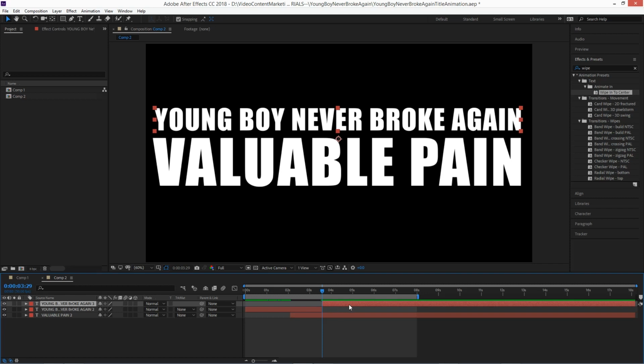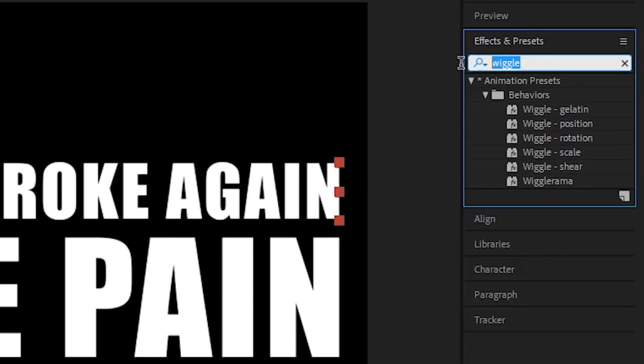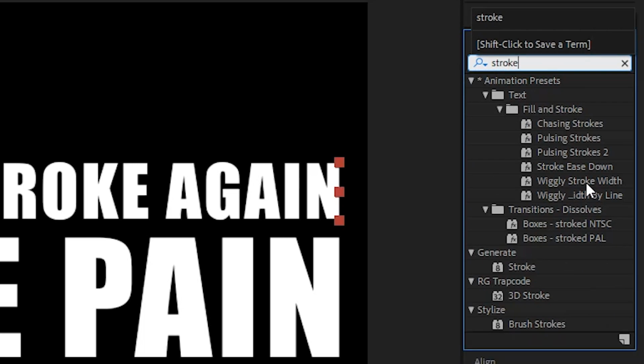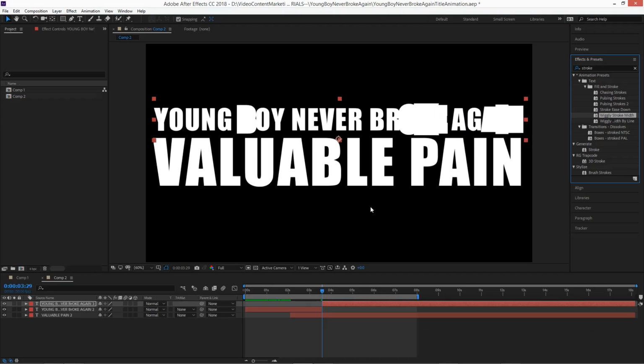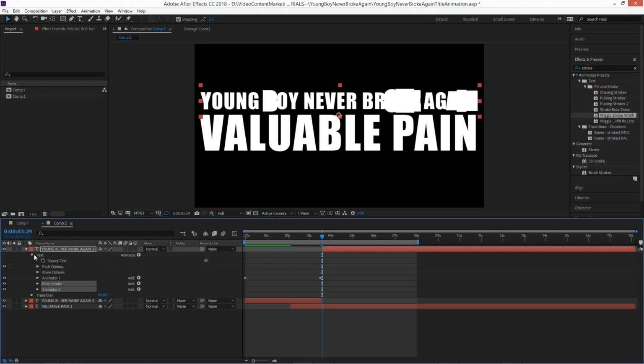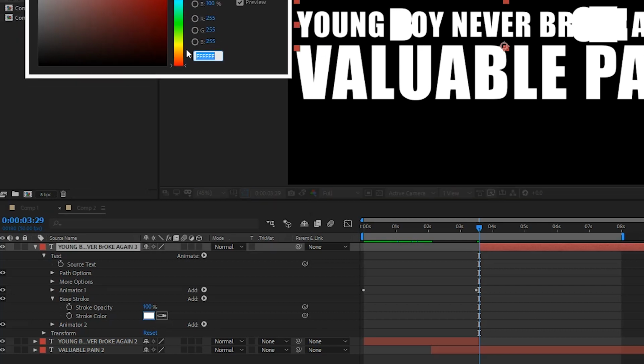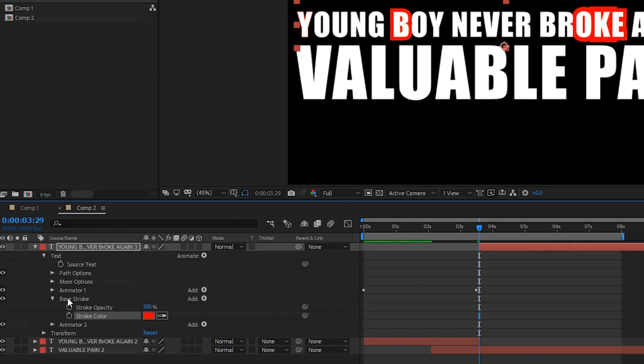With this layer selected, go to the effects panel again and search for wiggle. We're looking for a certain effect. Search for stroke. Hang on a second. Wiggly Stroke Width. Double click that, and you already see that it starts looking like in the music video. We're going to have to change a few settings here. Get into the layer, go to base stroke, then stroke color, and hit the color picker and change it to red. Okay, and then we got that.